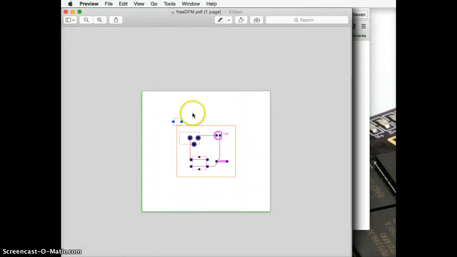This is all the layers combined, so you can see our board. There's the outline of the board. There's the various holes and the outlines of the various parts, and you can see the traces as well.